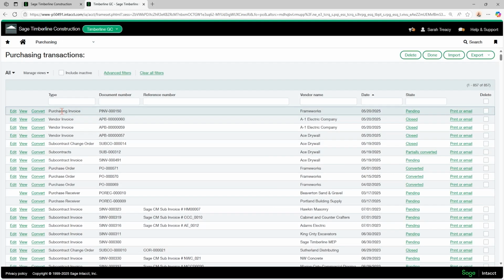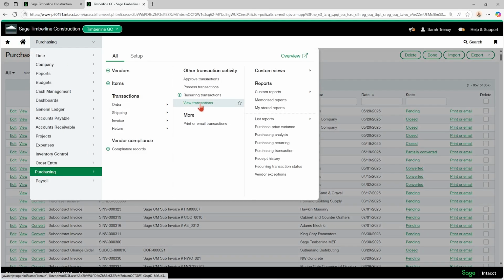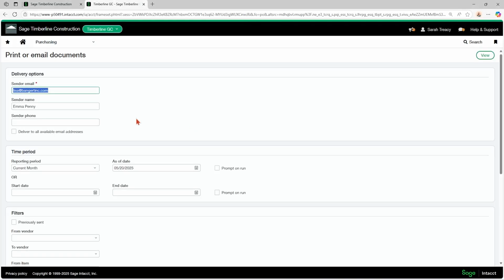So you can see purchase invoice, vendor invoice, change orders, etc. So if it made more sense for you to come in and search from here, then that is something that you could do. So view transactions is going to show you all of the purchasing transactions. This other section then here is for print or email transactions. So if you want to send out in bulk from purchasing, then this is something that you can do.